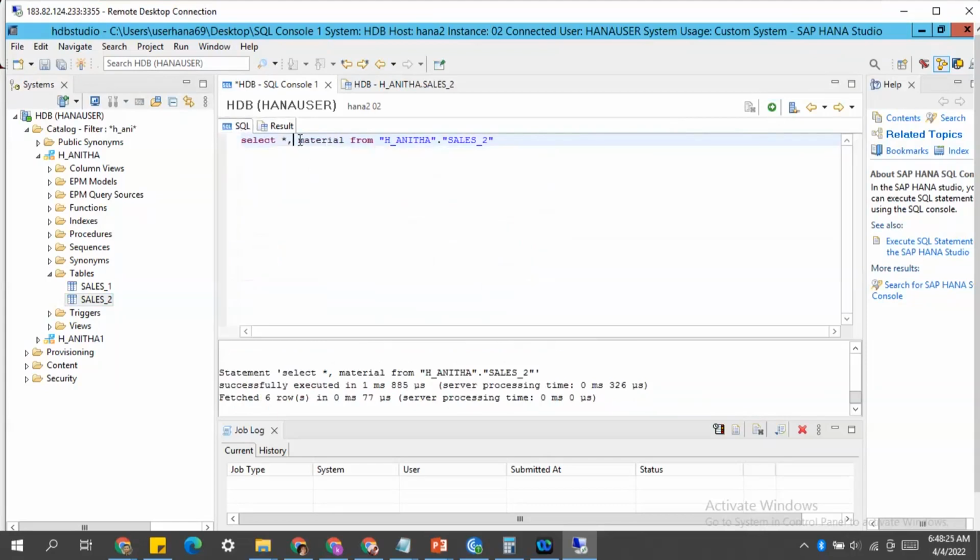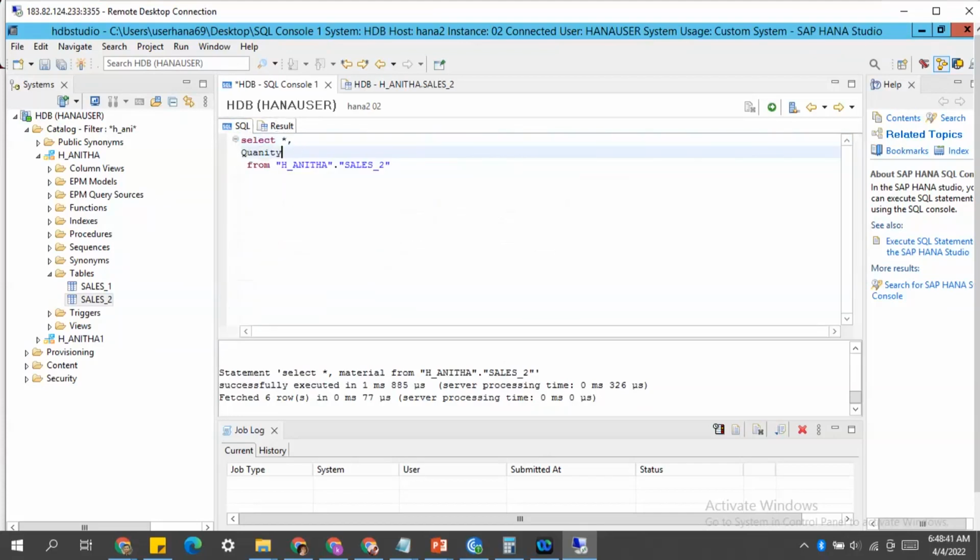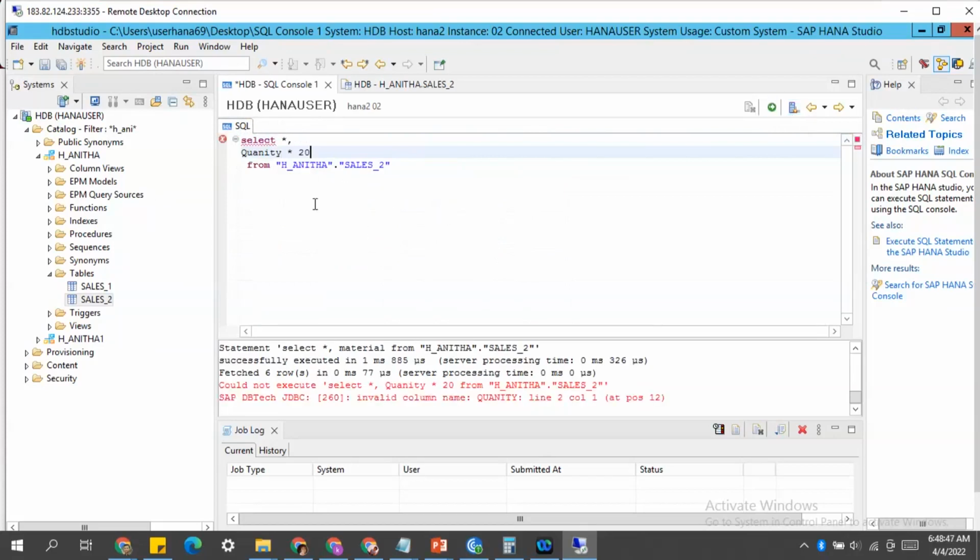This material actually is part of your table structure. But now what we are learning is we can write some formulas also. Quantity is a column which is already available on my table, and to this quantity I am multiplying with 20. Okay, and then execute. We need to keep it in brackets.